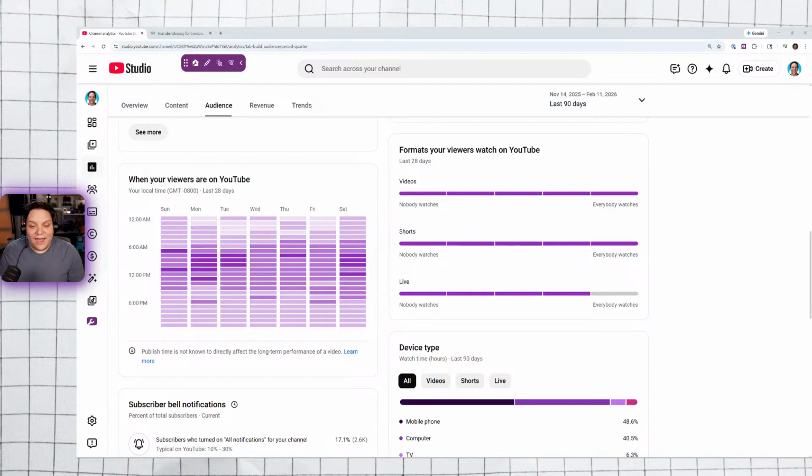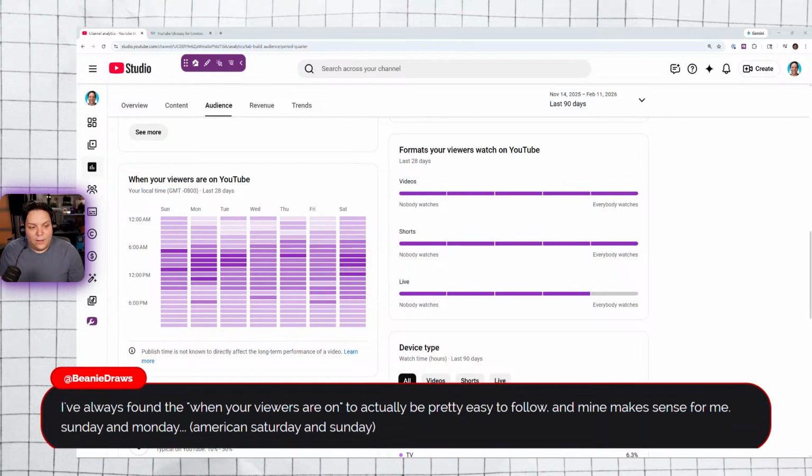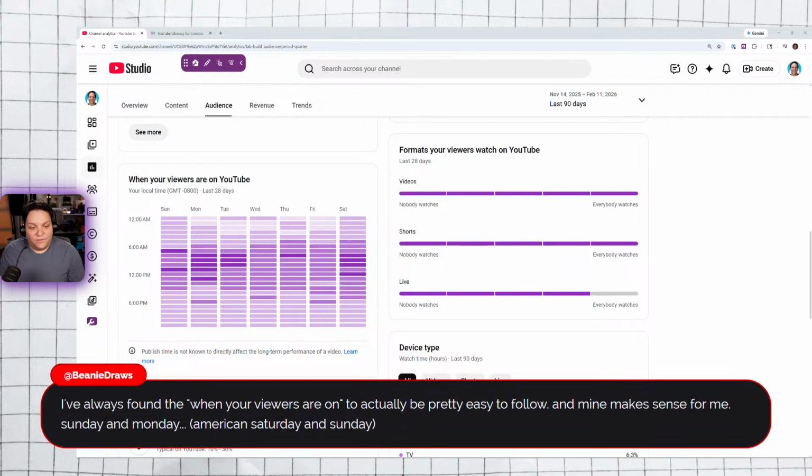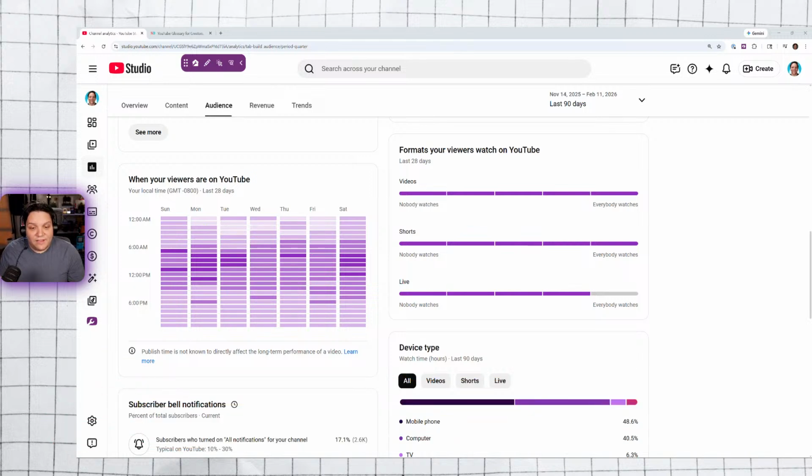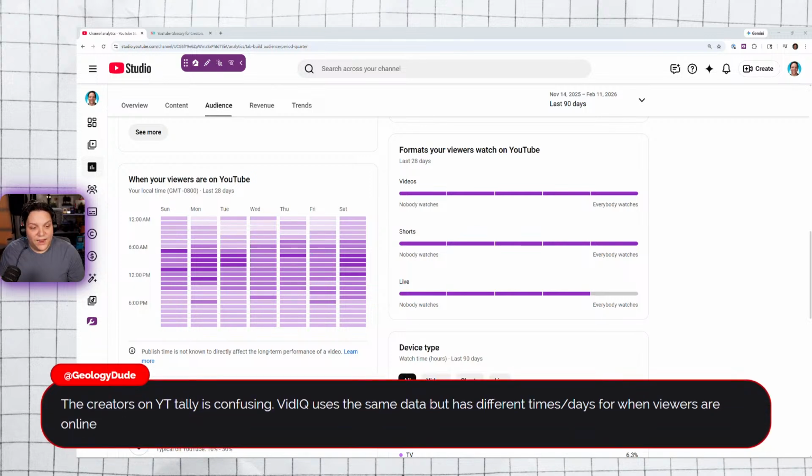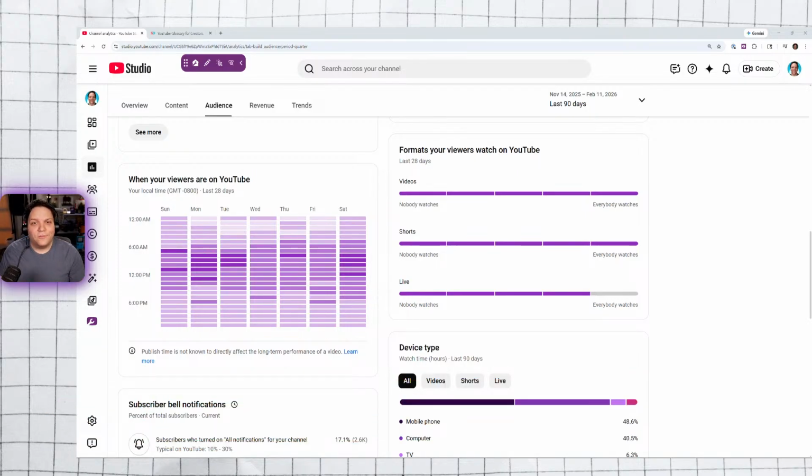People are saying in chat, going back to this graph here, that they have always found when your viewers are on to be pretty easy to follow, and mine makes sense for me: Sunday and Monday, American, Saturday and Sunday. I've seen the others, where Geology Dude highlights that vidIQ uses the same data but has different times and days for when viewers are online. If that's the case, if it's not matching YouTube's, go with YouTube. All third-party tools are using the API, but YouTube has the most accurate information. Source: my time at TubeBuddy will tell you that, and vidIQ should be saying that too.